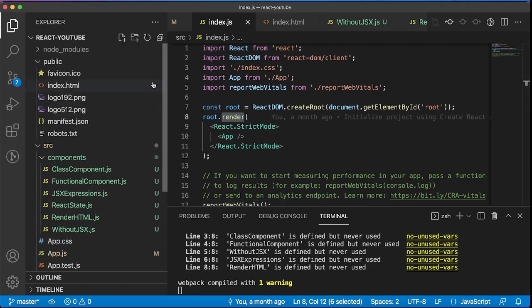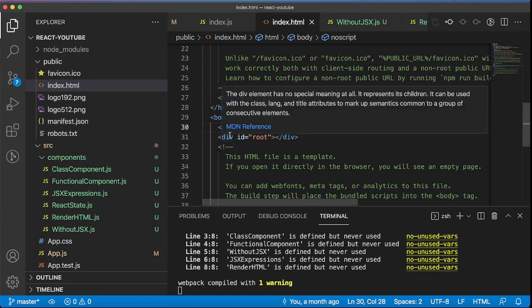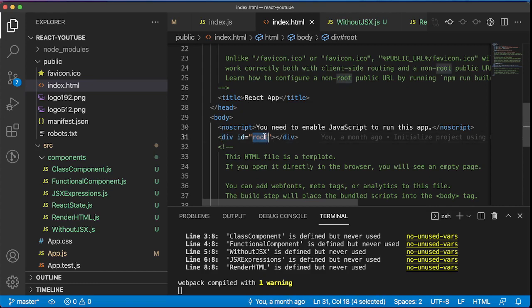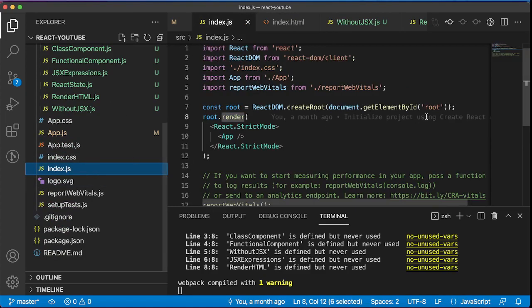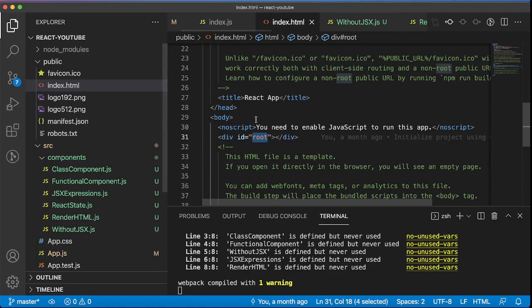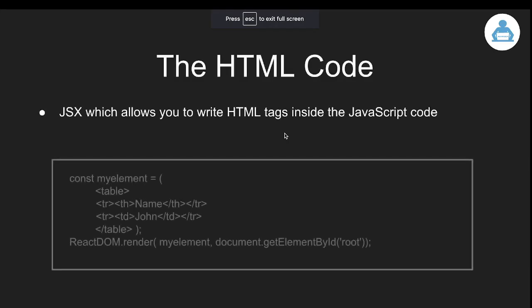Over here I'm going to the public folder. Inside that there is index.html, and when I move down I can see there is a div element that renders this root. And where is this root coming from? This root is coming from index.js. So root is the value and this is being rendered in the HTML. Like this we can render HTML code.